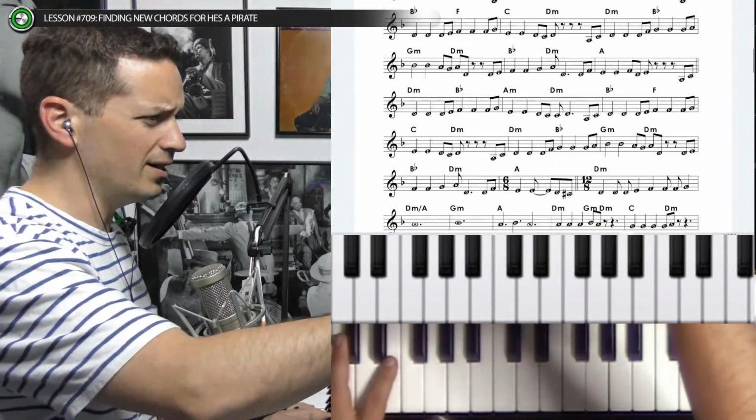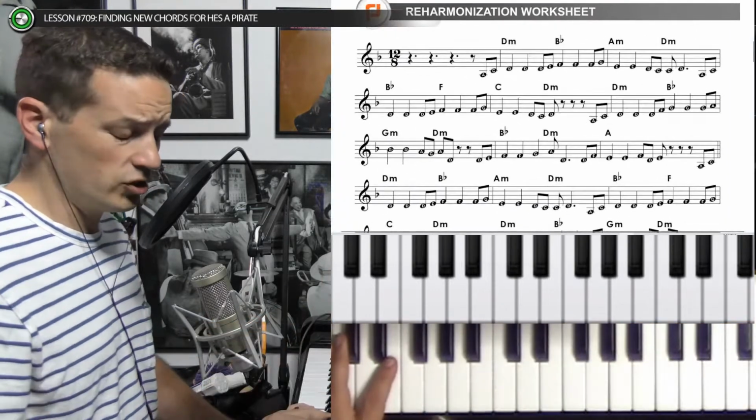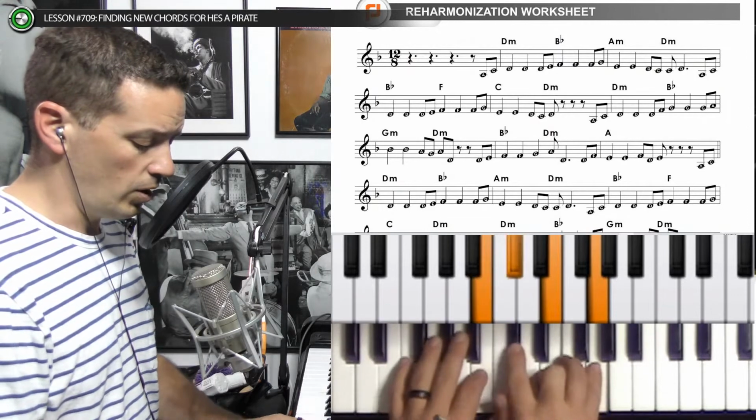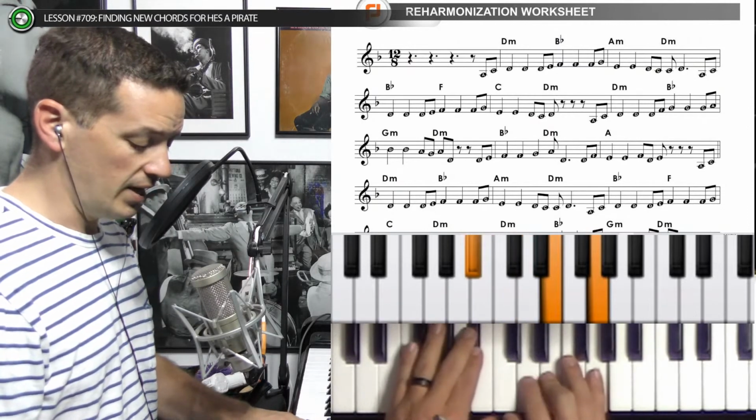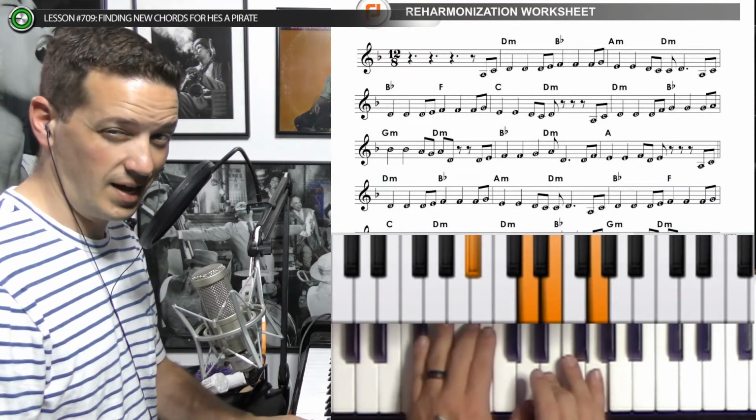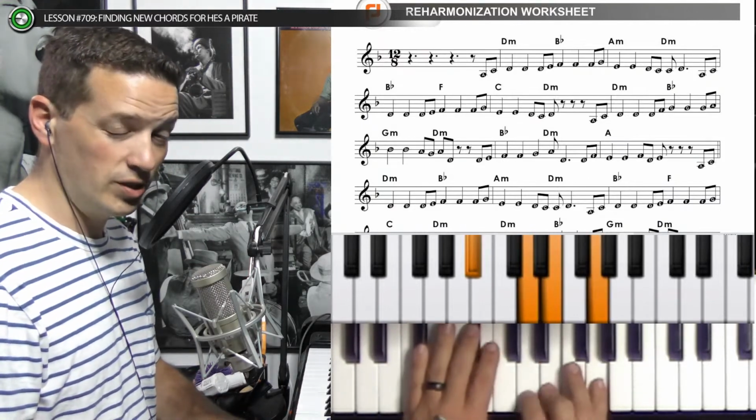So then let's try this. Let's start with altering the 9 on these chords. So this is a C chord. We go a whole step in both directions, and this note right here is the 9. That's the 7 and the 9, and that's the 3 and the 5. So this is the note that we're going to alter.